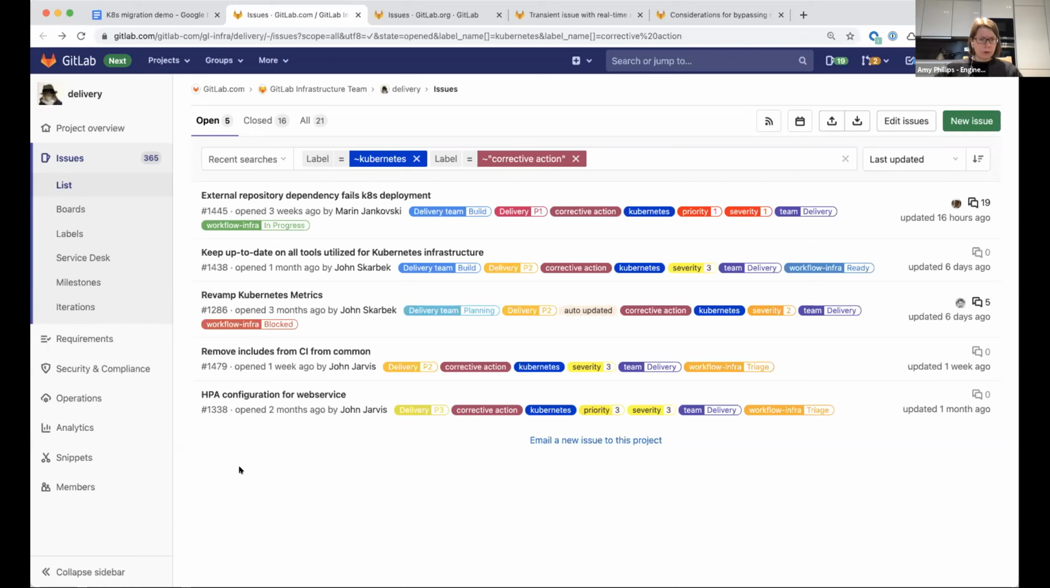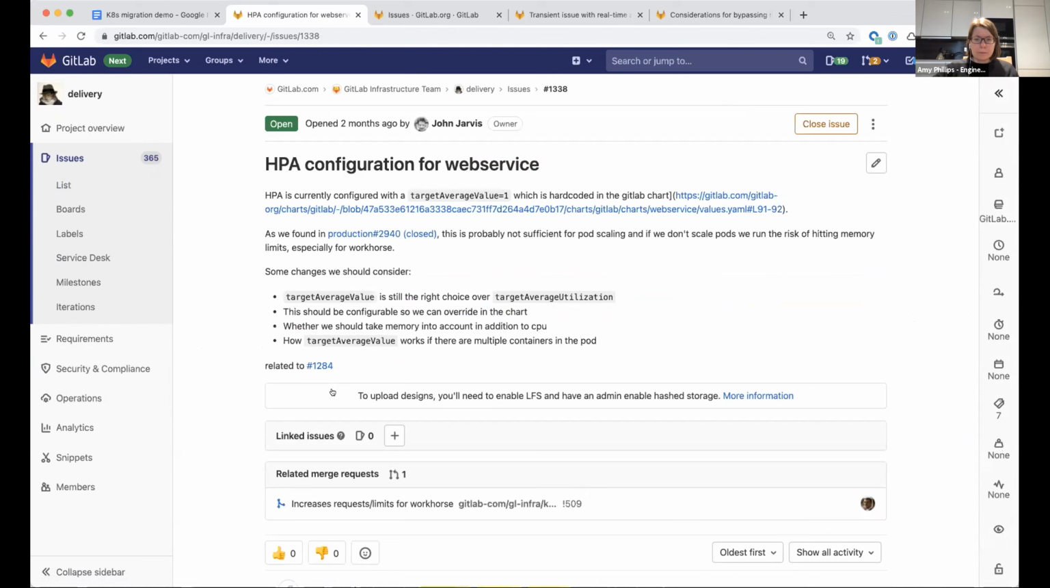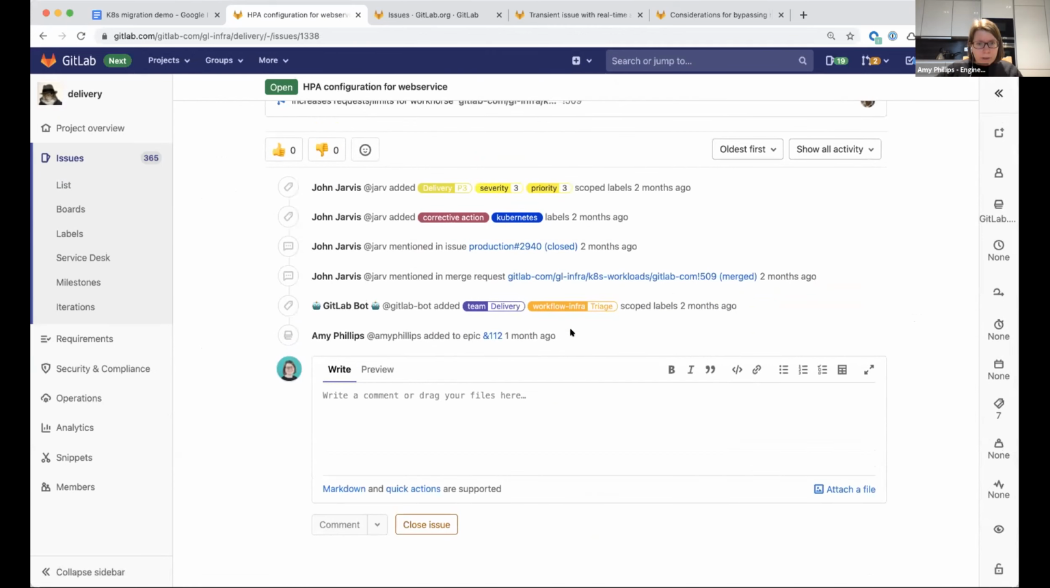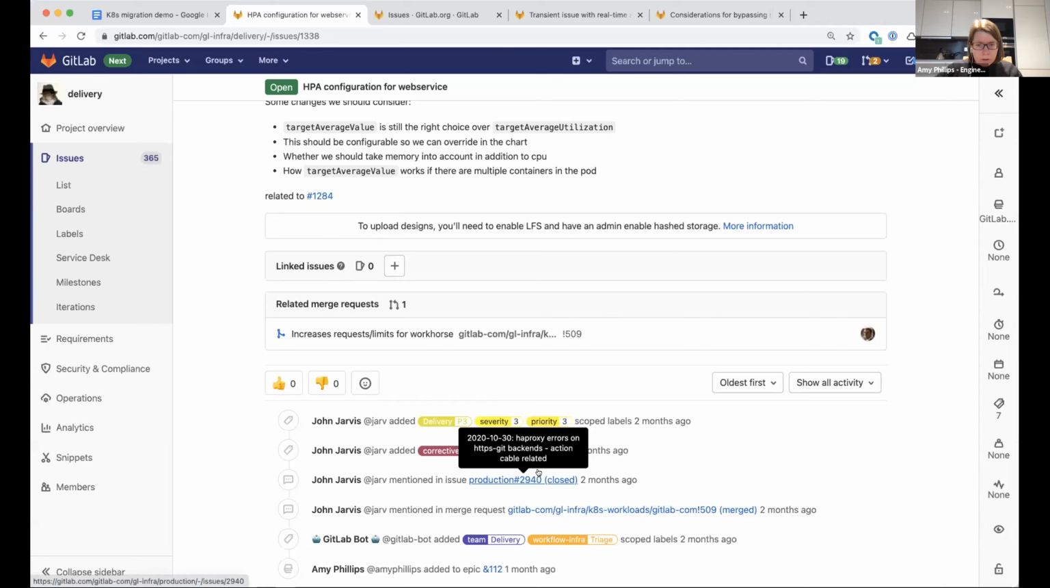Cool. Any others we want to call out from these? I don't remember what the HPA configuration for the web service is. I'm wondering if that's a corrective action for reals or if that's just a nice to have thing. So Java opened it. So related to an incident on HA proxy errors.